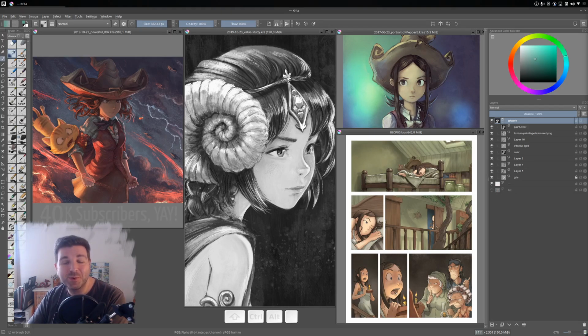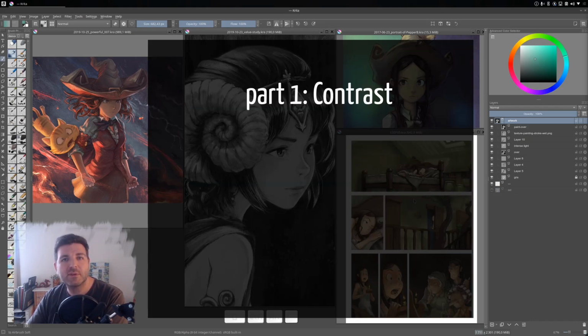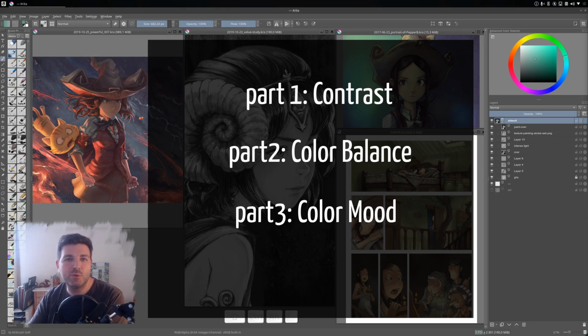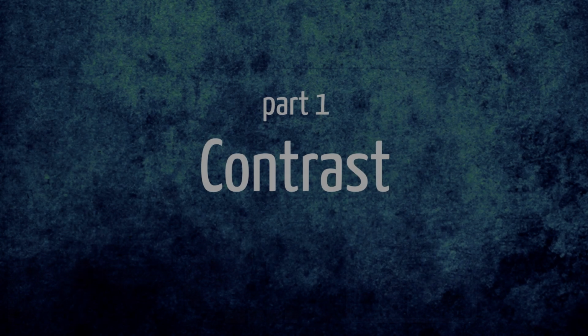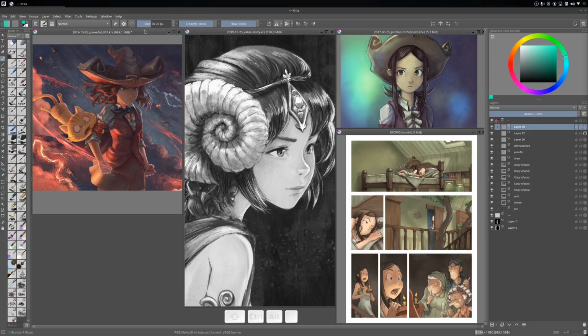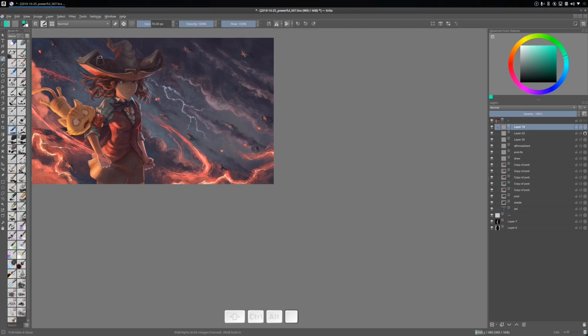Today I want to do a video about color adjustment using the software Krita as usual. For this I opened on my session 4 documents, and we will see how to manage contrast, manage color balance, and also how to add mood or add some aesthetic to a piece. So let's start with the contrast, and for this I will open this piece.